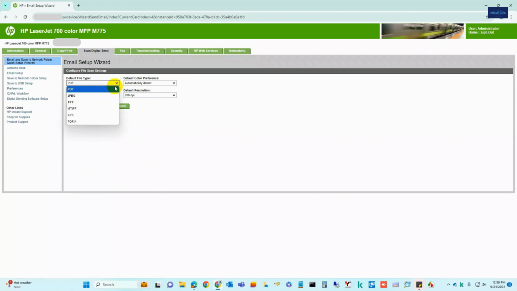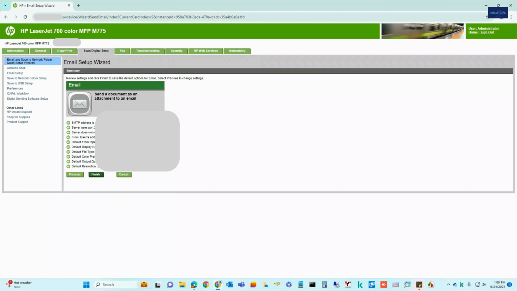And these are the settings. Also this one, keep as it is. Default color preference automatically, quality medium, and DPI default resolution you can select, and click next and finish.